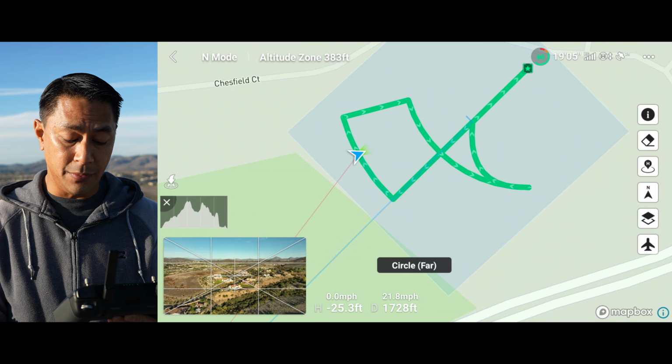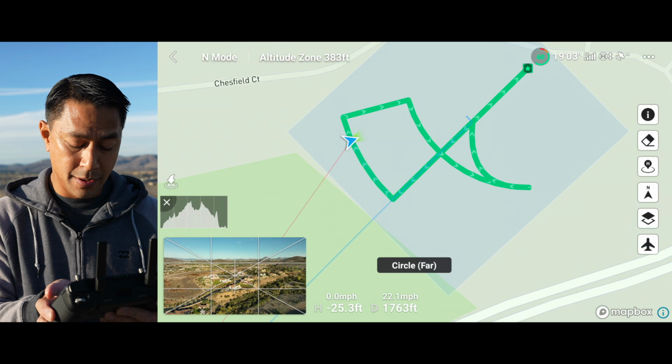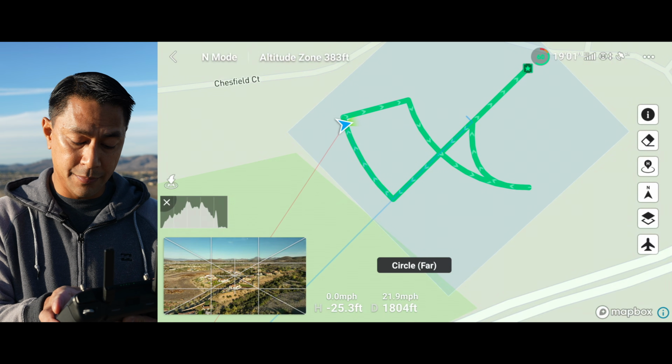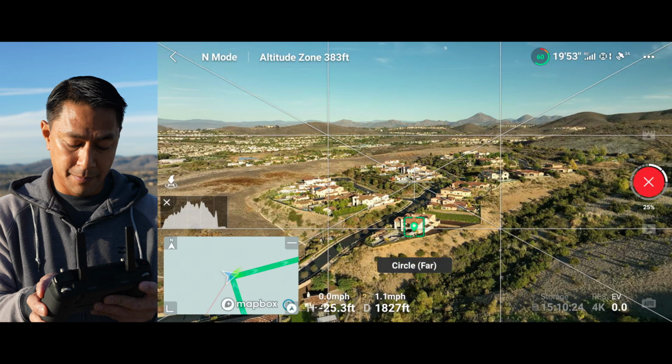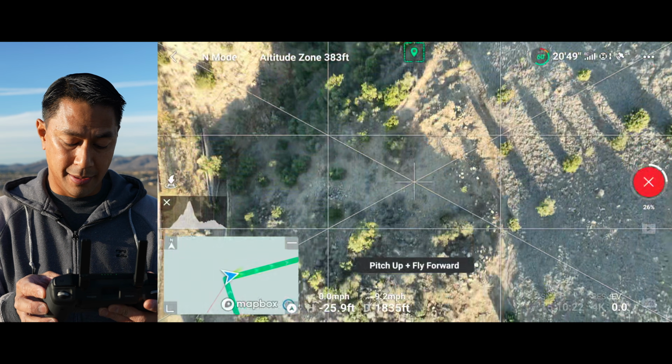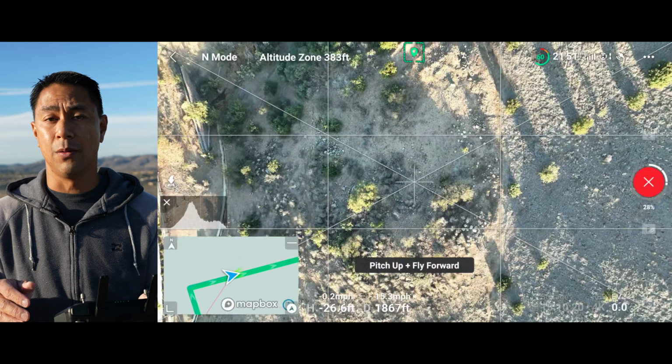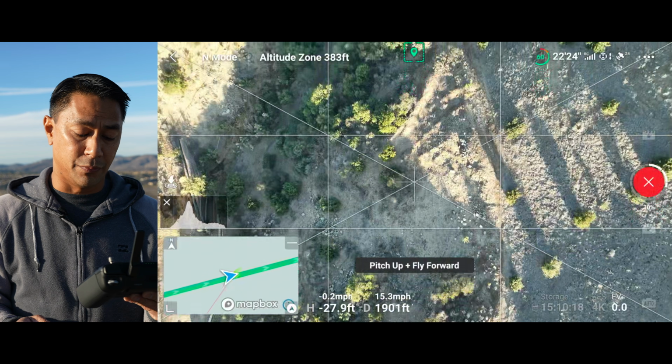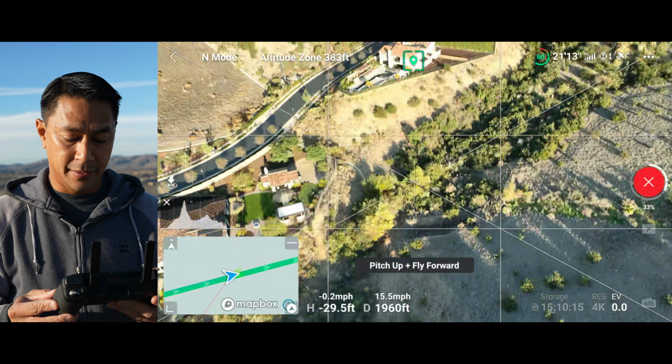Now it's doing a circle, a far circle. There you go. Switch that back. Now it's pitching up and flying forward. So it's kind of like that reveal shot, which is really nice.